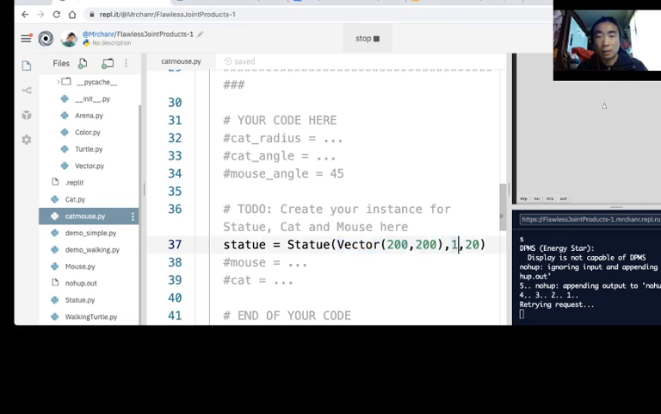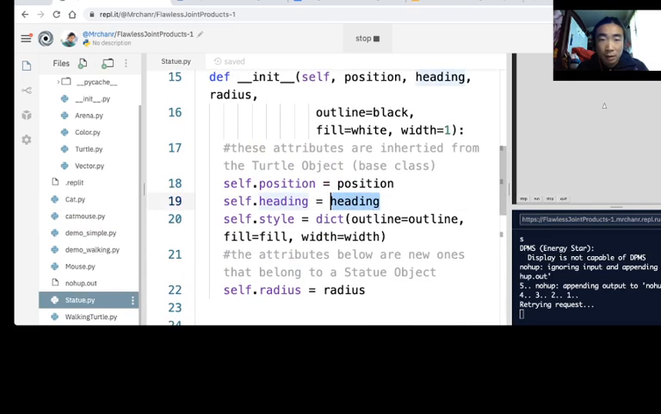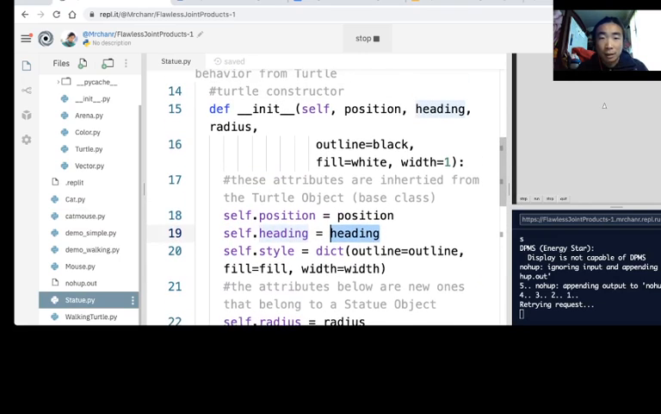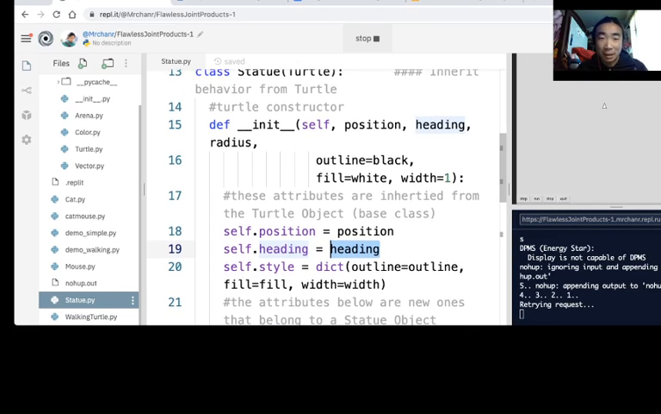This thing is 1. Oh shoot, I forgot. This thing is our heading. Seems a bit weird. Okay, so we're 1 degree over, slightly tilted, I guess. And then we have our radius. So in this case, it's going to be 20.